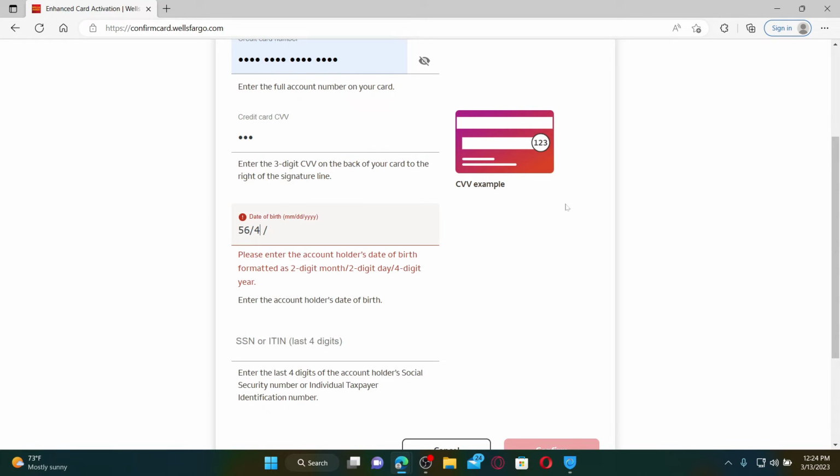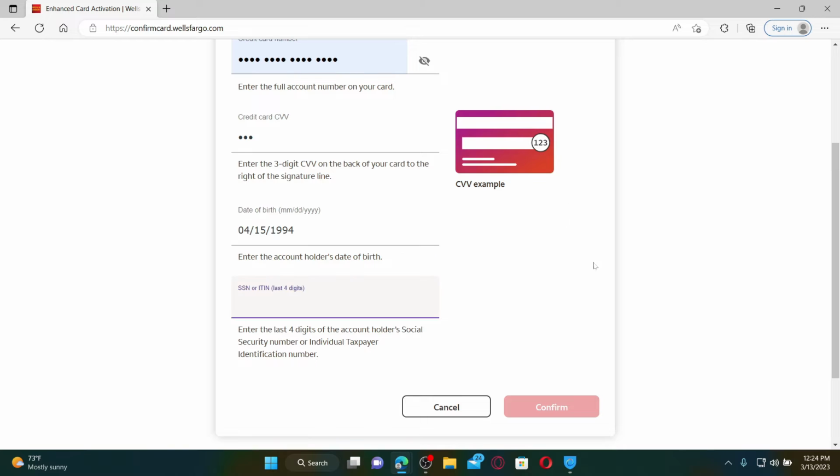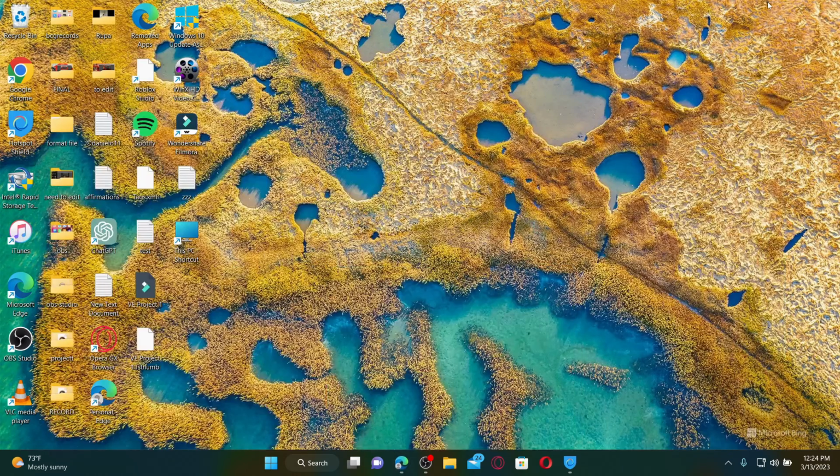Enter your date of birth on the next field and type in your social security number or your ITIN's last 4 digits, and finally click on the confirm button in order to activate your Wells Fargo card. That is how it can be done.